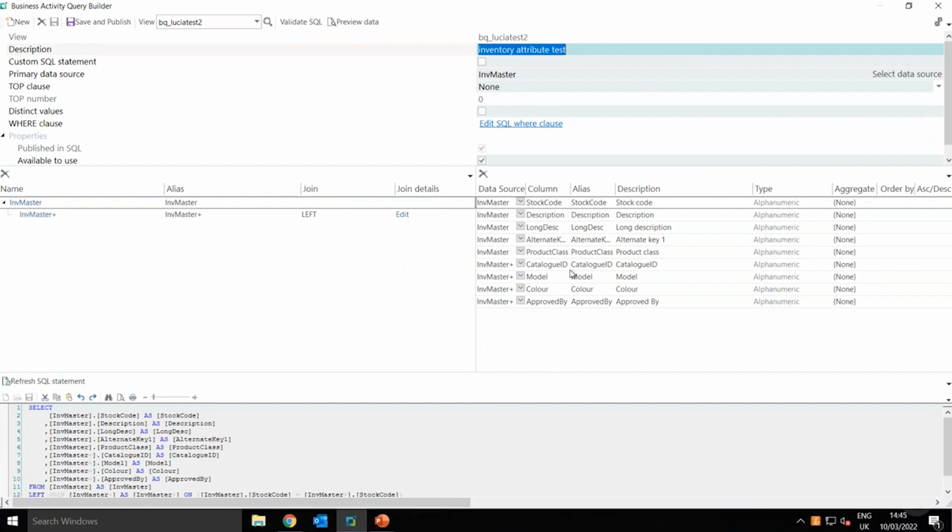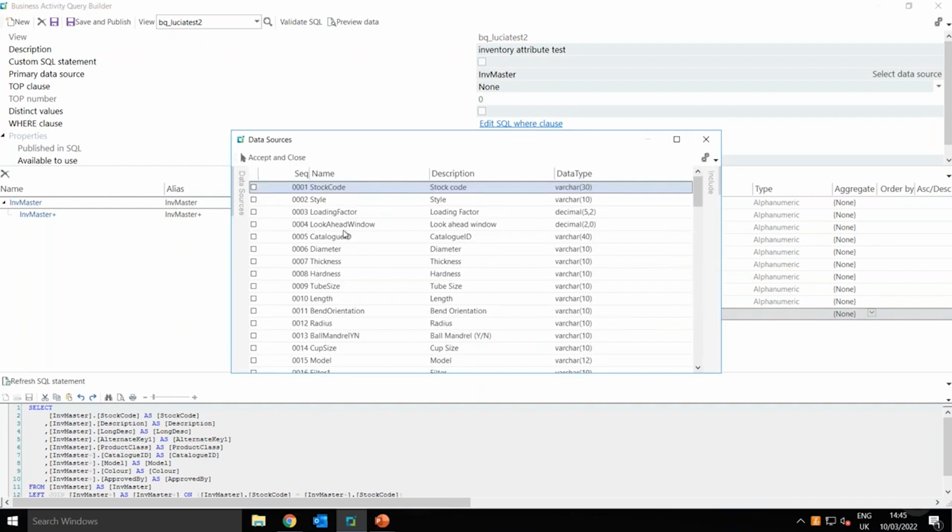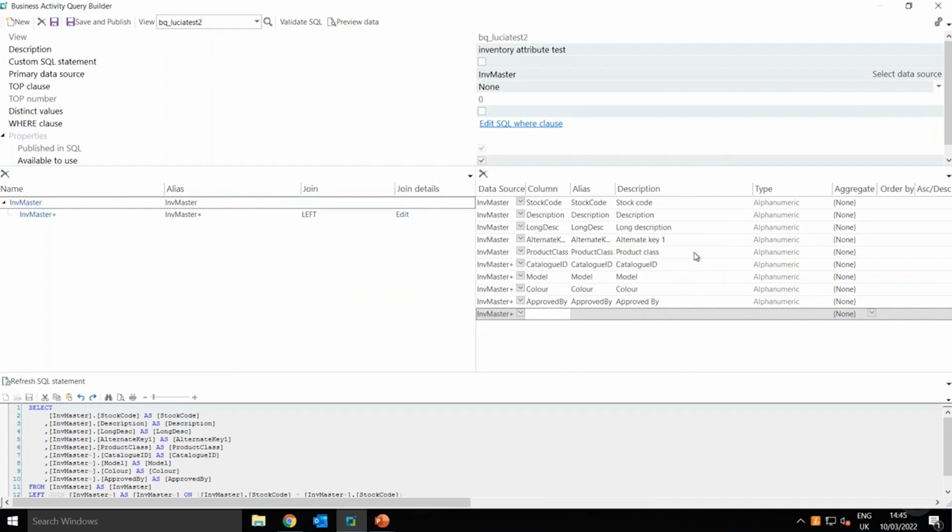Then when we come over to this section here, this is where I tell it what fields, what columns of data I want to appear in my view. As you can see, I can select the data source, and from each of the data sources, what fields I want on there. Because I've got InvMaster and InvMaster Plus, I can choose one of those and go in, and it gives me a list of all the fields available, and it's just a case of ticking the ones you want to select.